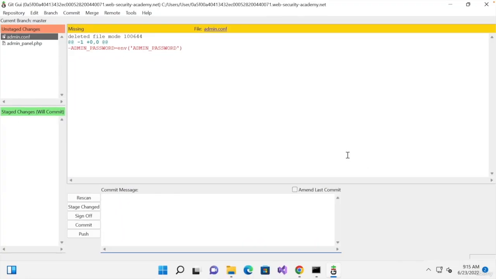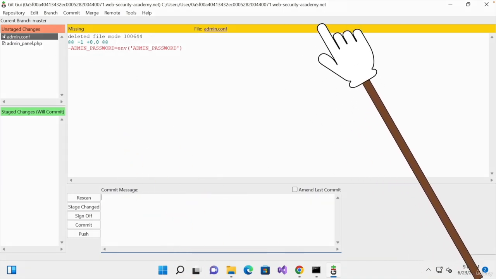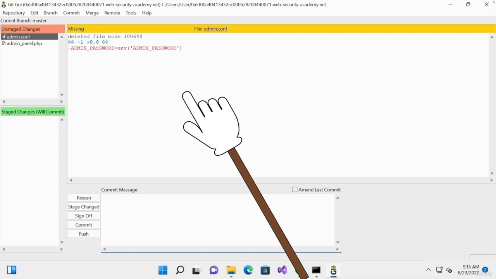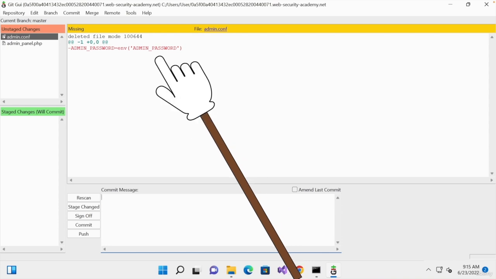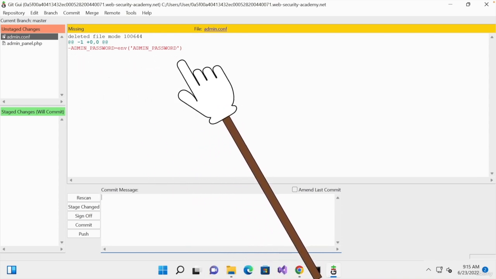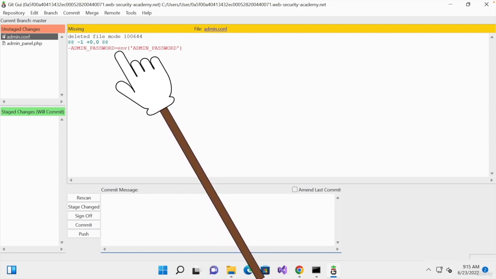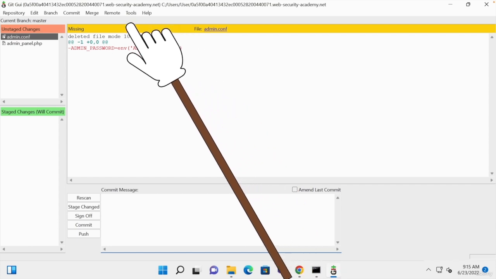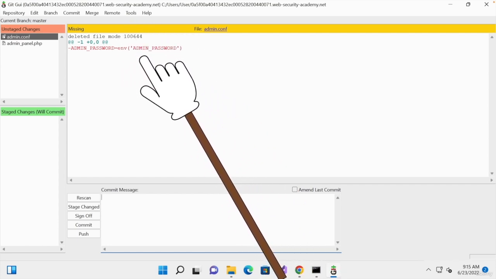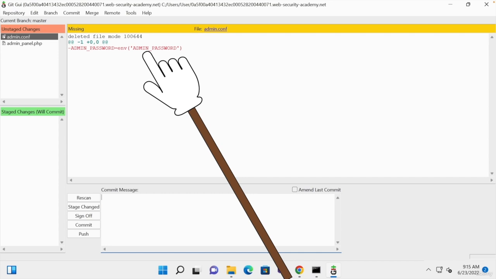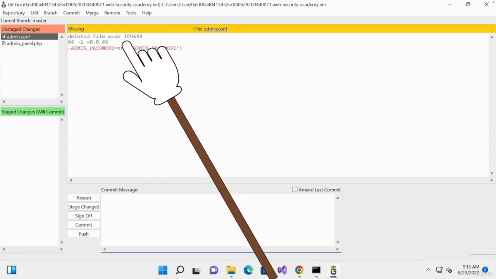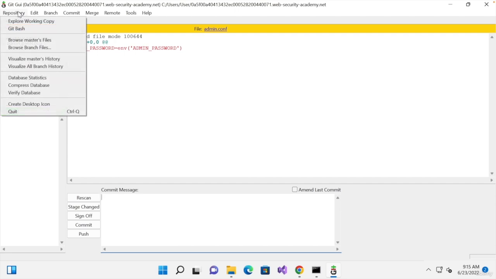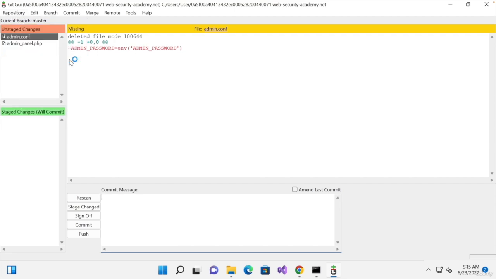And perfect. As you can see now, everything is loading for me inside this program that developers use in order to collaboratively work on code. And straight away, you can see something staring in your face in red saying the admin password is equal to a variable. So this is not an actual password, but because it's in red, it means that somebody recently modified this file. Now, to see all of the history of the modifications that were made in this project, we can go to repository and visualize master's history.